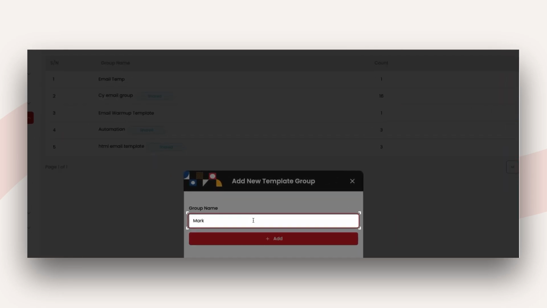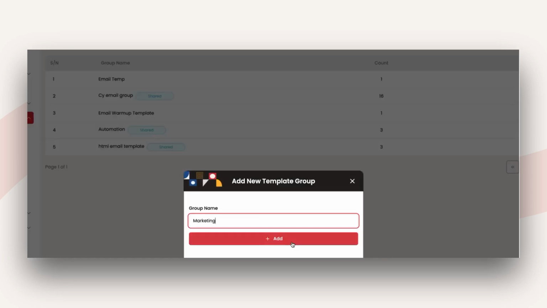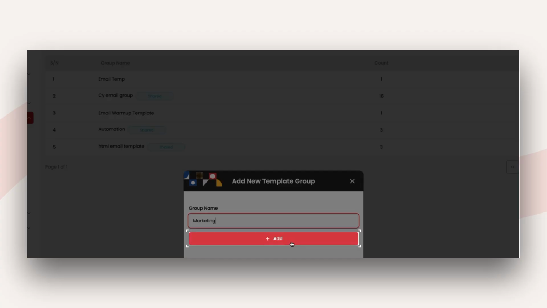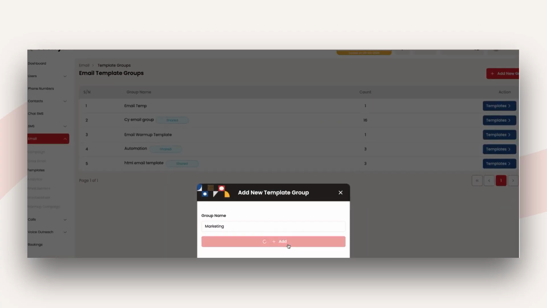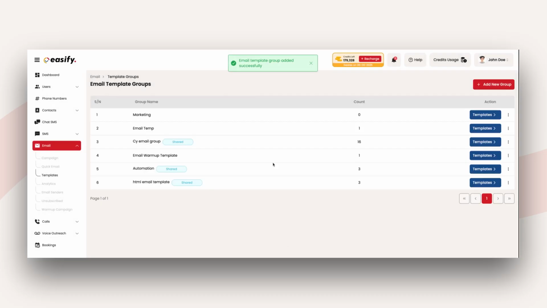Enter a name for the new email template group. Click the Add button to create the new template group. A new email template group named Marketing is now created. Click on the Templates button next to the Marketing group to view the templates.